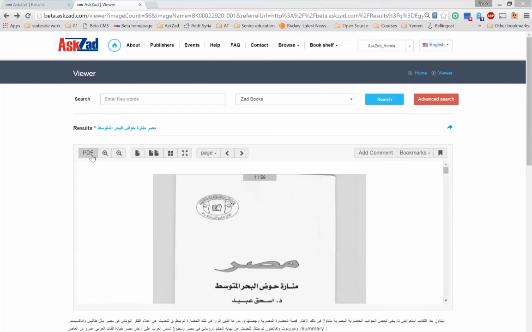Saving PDFs from the viewer page is simple. Just click the PDF button on the top left of the reader. It automatically selects the entire document for download, but if you only want a portion of it, you can change the numbers in these boxes to download certain parts of the document.